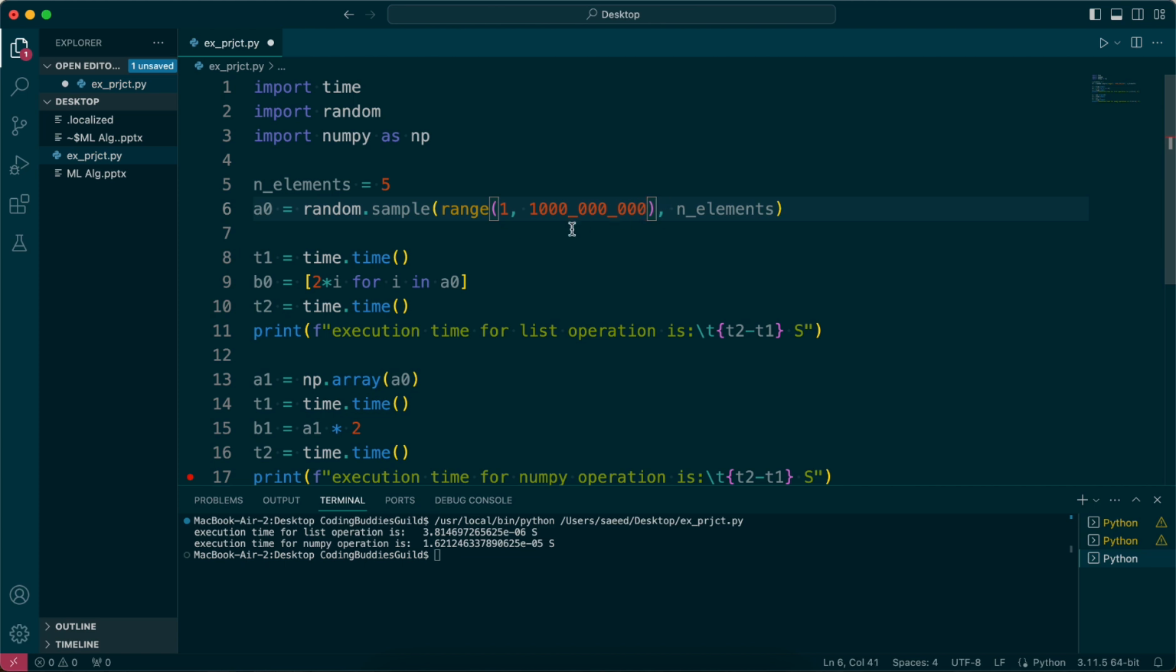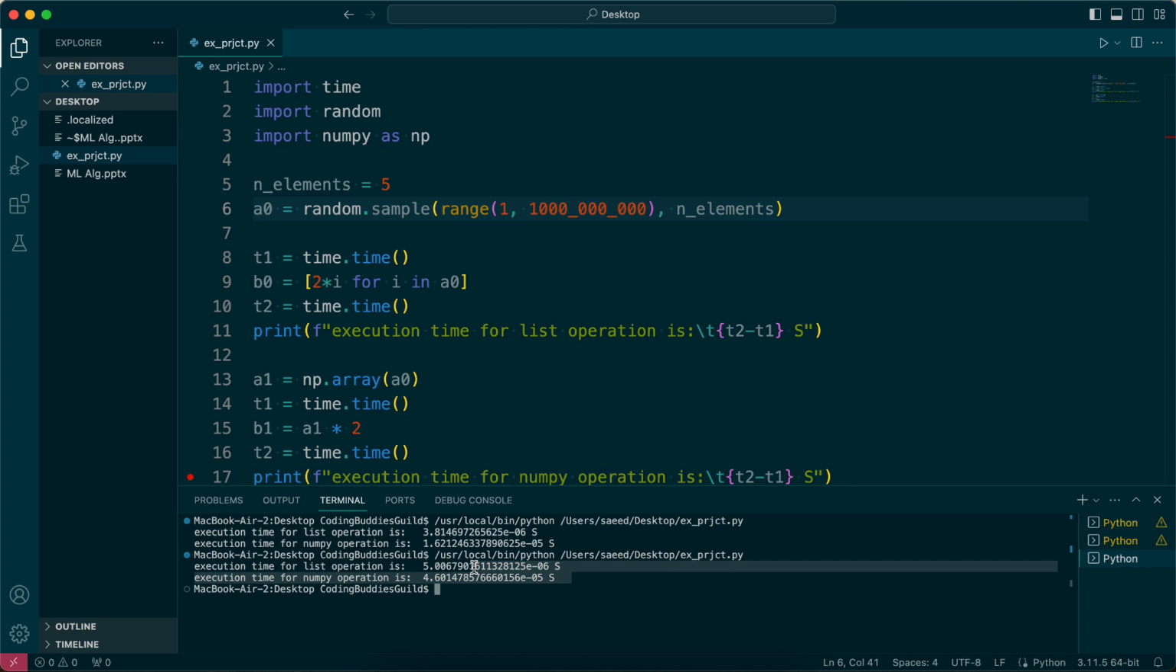Like a billion numbers, right? Well, 5 numbers within this range, it's not going to matter. If I run this again, you'll see the same thing roughly. But if I increase the number of elements that I have in my list, then what's going to happen?